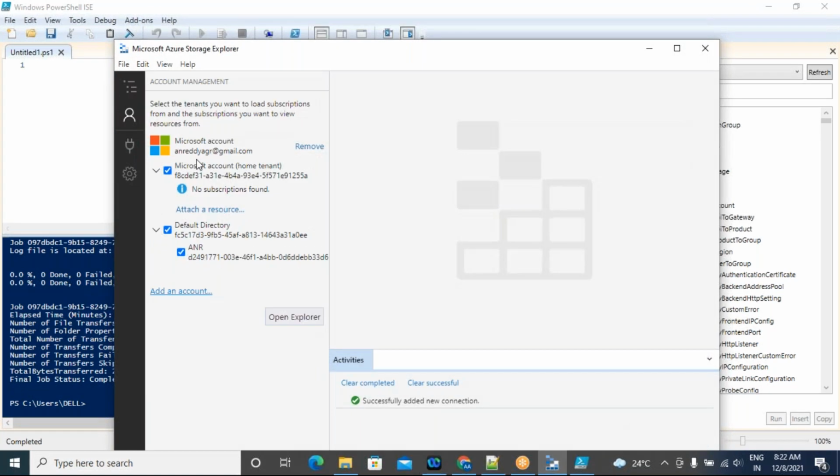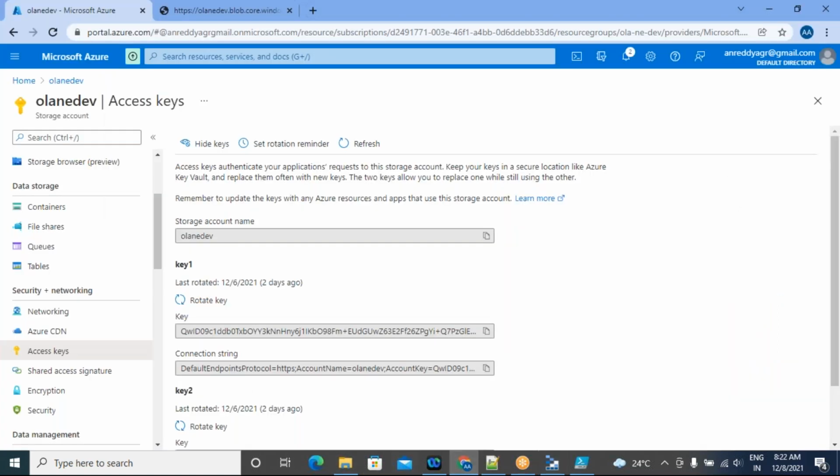You can also try to connect with these options from storage account. So any questions so far?